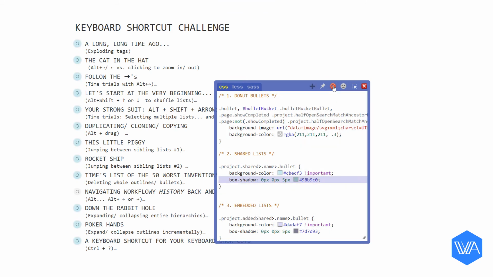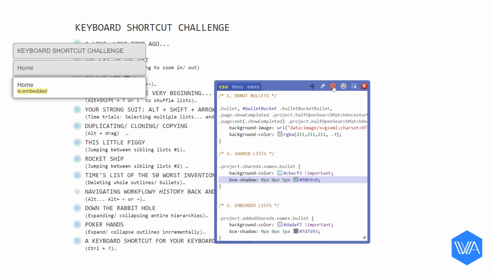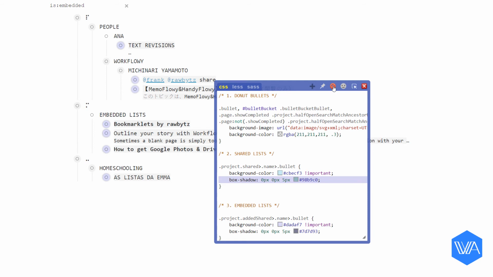Now let's go to a global search of all my embedded lists. Once again, the styling I have for my embedded list looks pretty much like what the Workflowy default styling used to look like, both with the background color and the glow. Let's turn off our style and then back on again. So you decide if this is something you'd like to take on board.